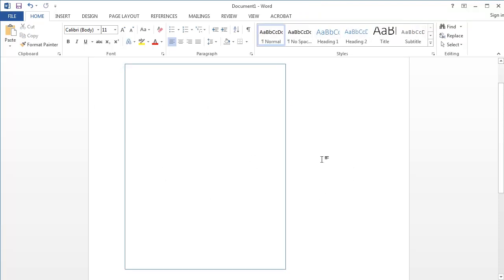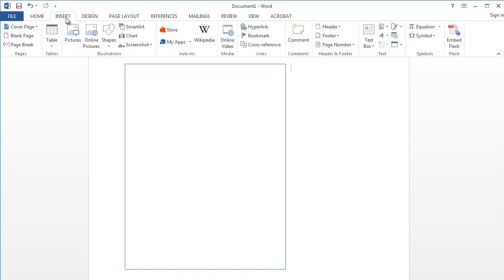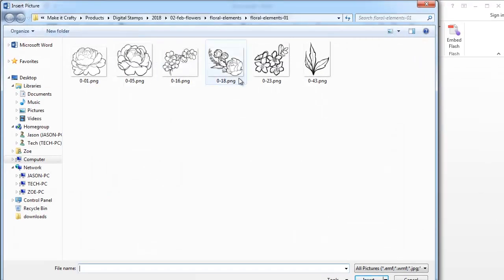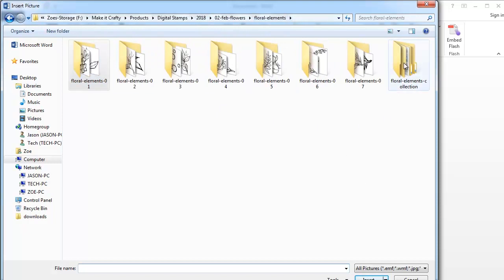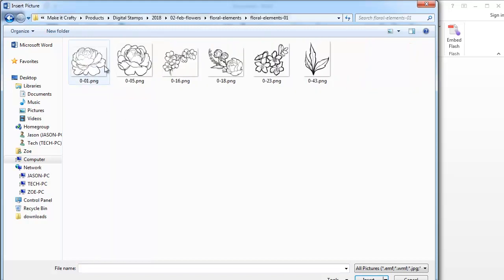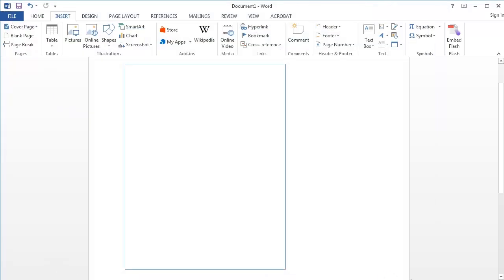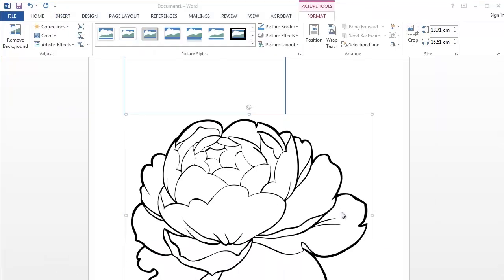So the next thing that you are going to want to do is start inserting your flower images. So I'm going to go over to the Insert tab up here, and click on the pictures. And this actually is already bringing up the flowers, but it depends on which floral elements you've chosen. If you've chosen the whole collection, you'll have all of the different options, but I'm going to work with the floral elements number 1 today. So these are the different flower elements that come available in that particular little set. And I'm going to bring in the largest one first, click Insert, and it comes in as a large image.